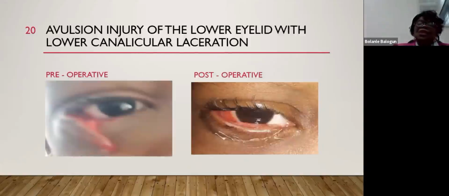This is a young boy with avulsion injury to the lower eyelid. And children are susceptible to this kind of injury, particularly in our environment here, where the eyelid can get hooked with the hook of the dress or the door spring.